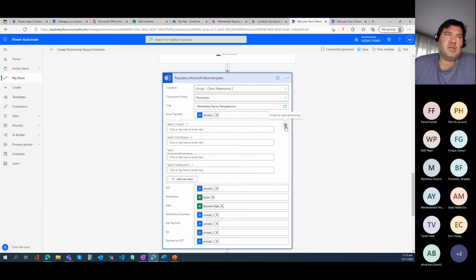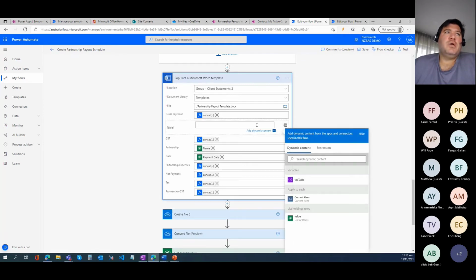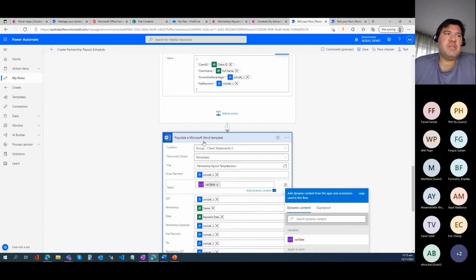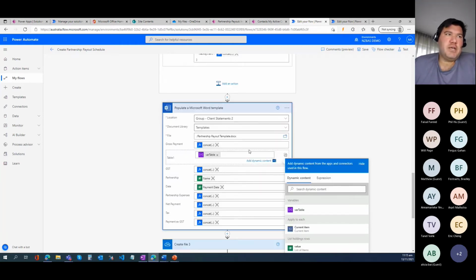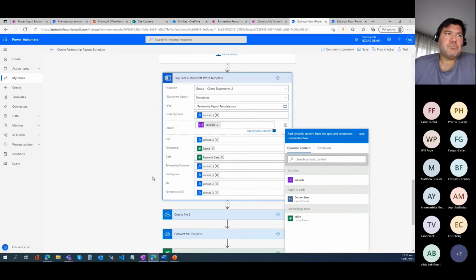And there's a control here that allows you to switch this to an input array. That's what you want to do in order to work with that repeating table. And you're going to add this variable that you've set in the previous step. And that's how that repeating table gets populated.